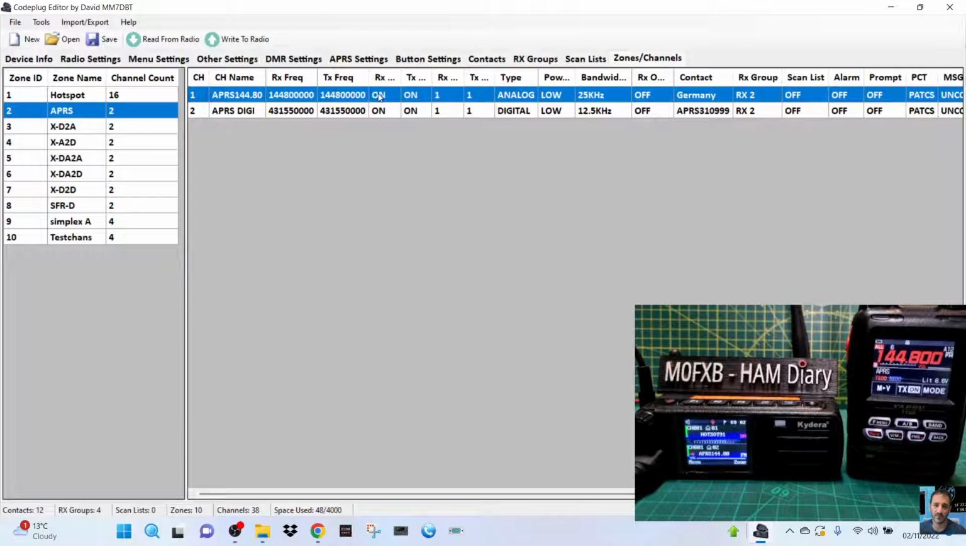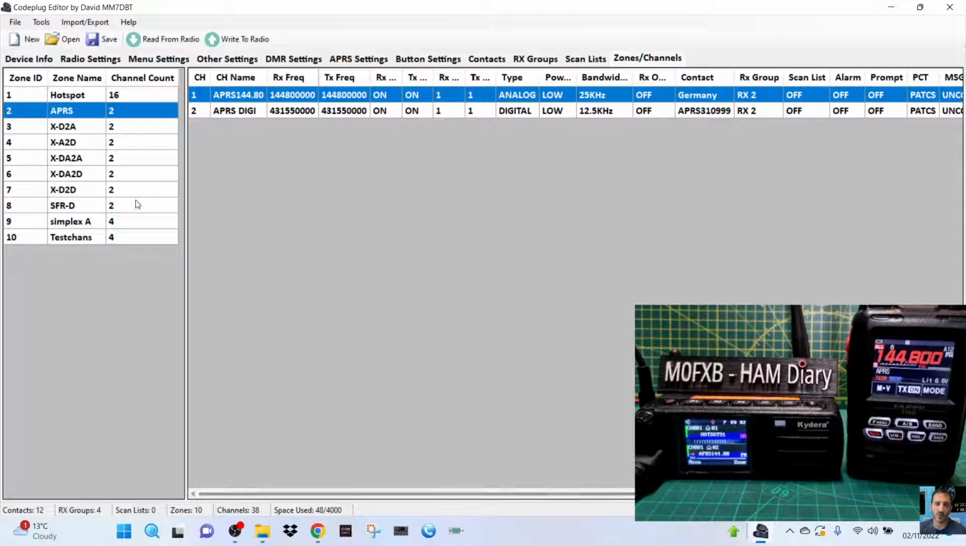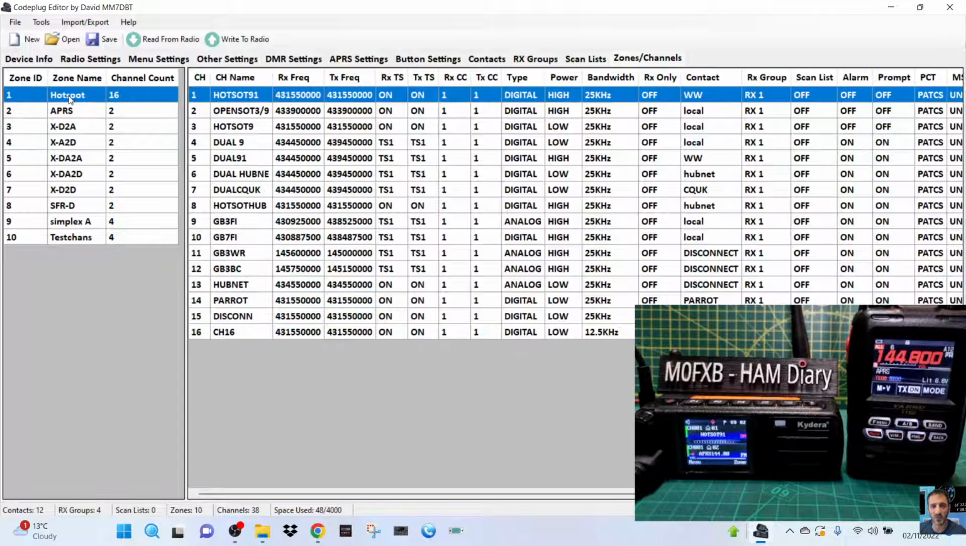APRS, frequency, RX, TX, analog, low power, bandwidth, all that. We've put it into RX group 2. I think you do need to put these into an RX group, otherwise they don't work as far as I can see. So that's it.